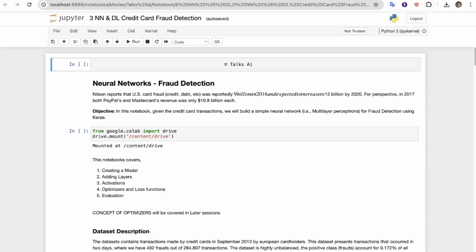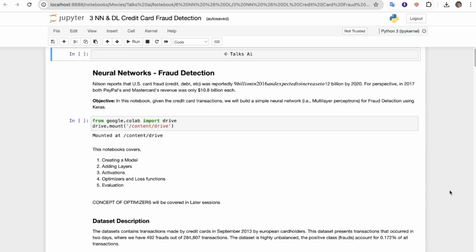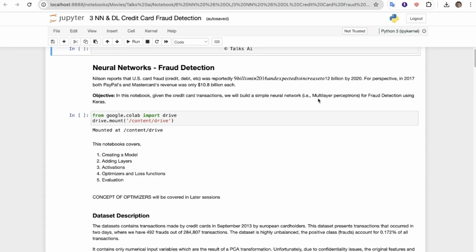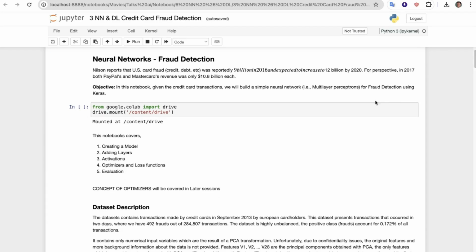So we'll be having a case study on fraud detection, right? Basically, our main objective is, given credit card transactions, to build a simple neural network, that is, a multi-layer perceptron for fraud detection using Keras. So before wasting time, let's start one by one.